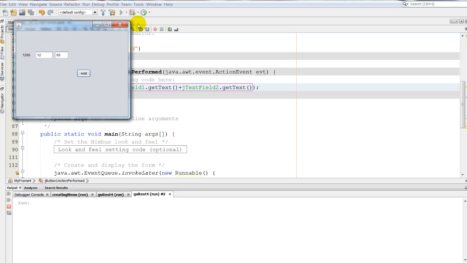Execute the program and type numbers. It is the sum of them. It is not the sum of them. They are concatenated. That's bad. Oops. Let's see a very important panel.